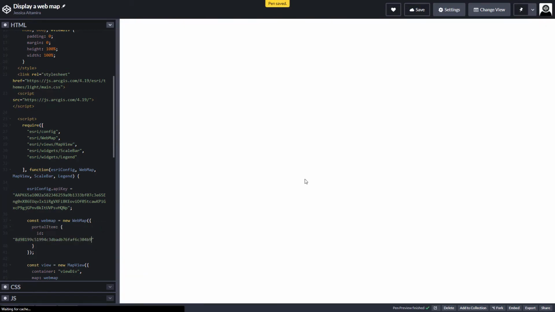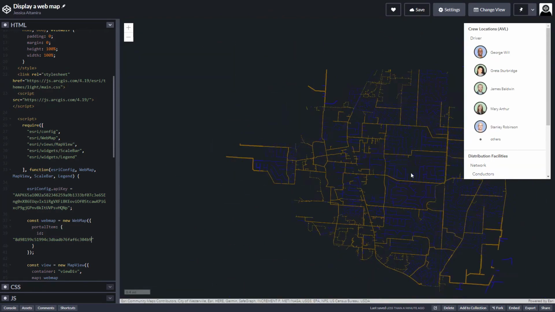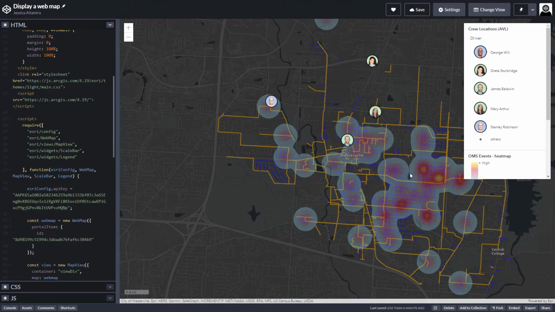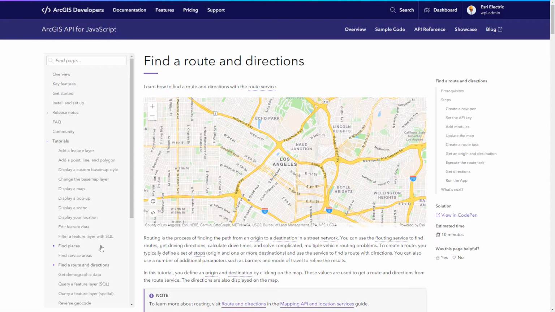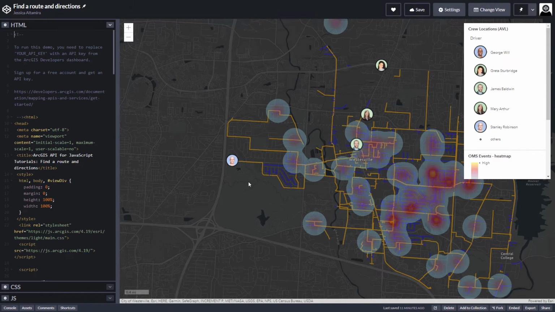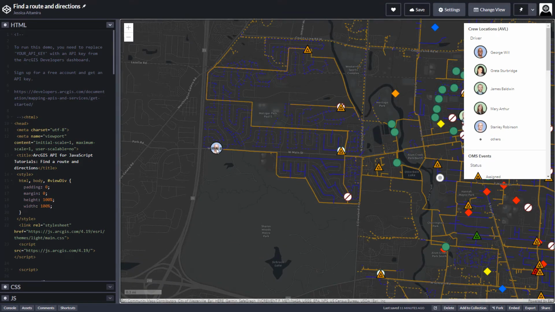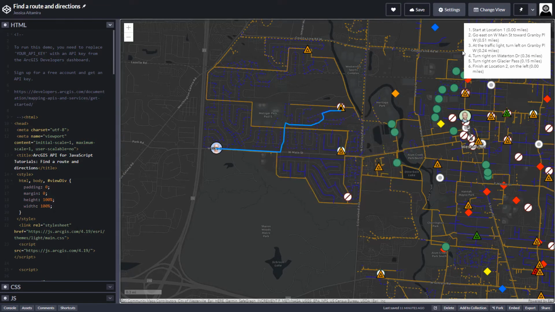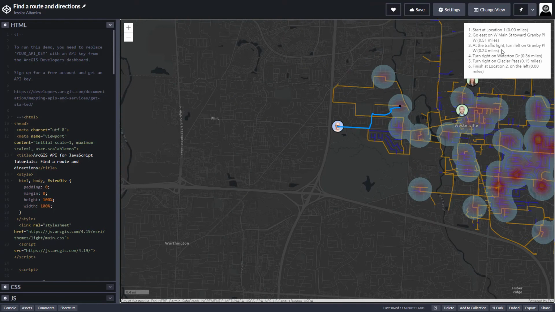Now all the layers and map properties are imported and successfully rendered, and I can continue to add to my web application. Note that I simply just configured parameters to make it point to my organization's content. Similarly, I can grab the sample code from the route and directions tutorial, insert it into my CodePen view, and test it. This new location service enables a user to click on a starting location, say the current location of a field engineer, and a destination, such as this incident location. This generates turn-by-turn directions on the top right.